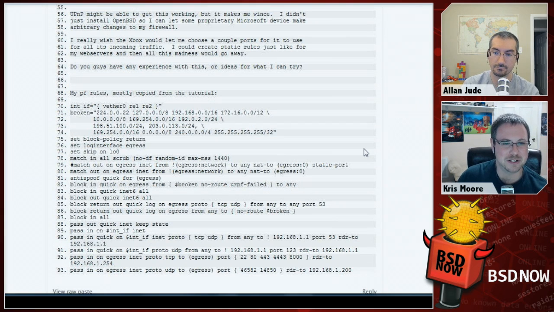He said, I really wish Xbox would let me choose a couple ports for it to use for all its incoming traffic. I could create static rules just like for my web servers, and then all this madness would go away. Do you guys have any experience for this or ideas that I can try? And then he lists his PF rules he's using copied from the tutorial. Well, any thoughts on that?